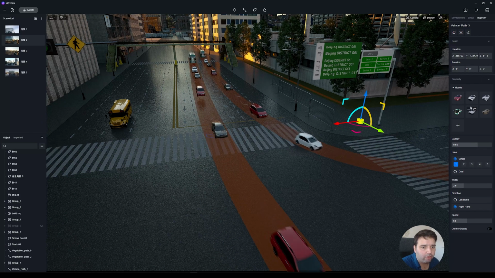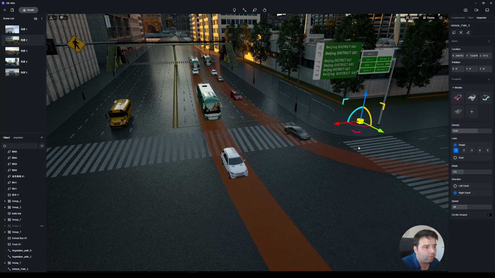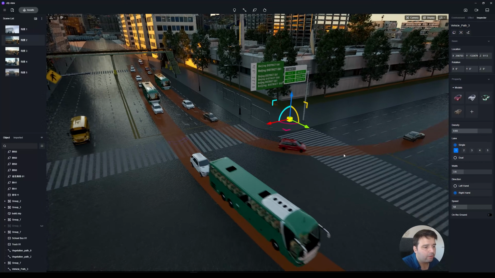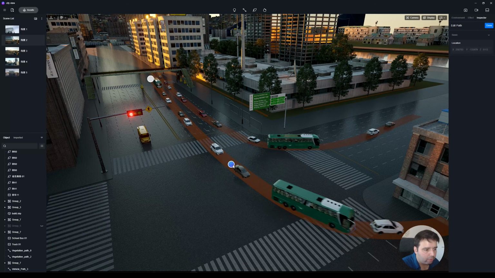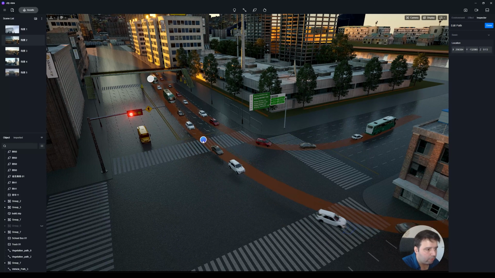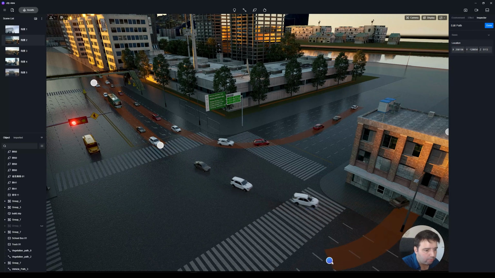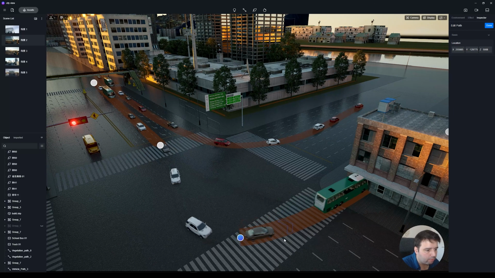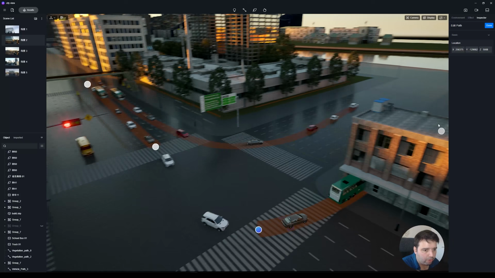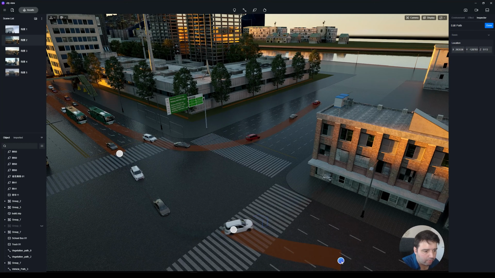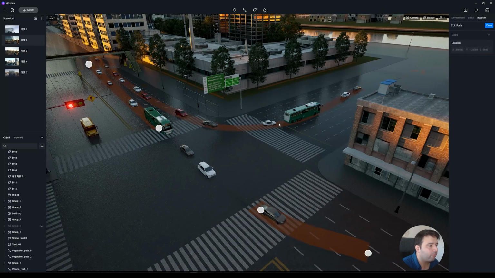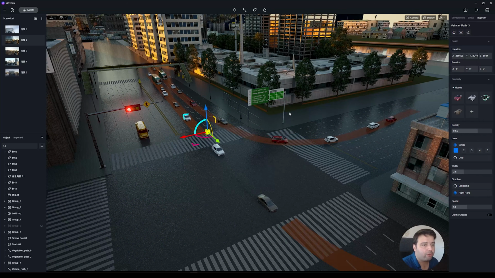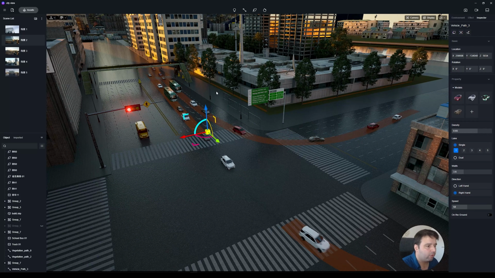And then you can select here different types of cars. You can edit this one, and let's say make this one go until here, and maybe this one goes here, and something like this. And so this is for cars, but you can also do it for characters.